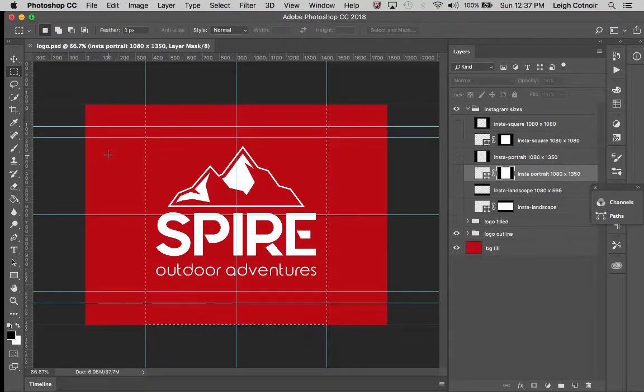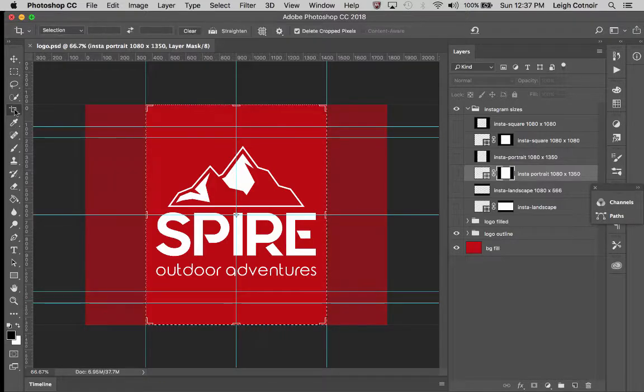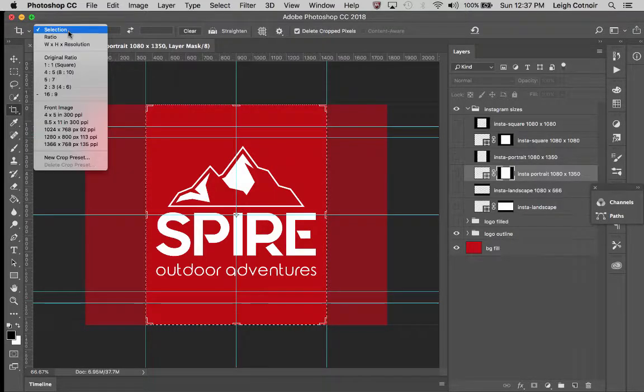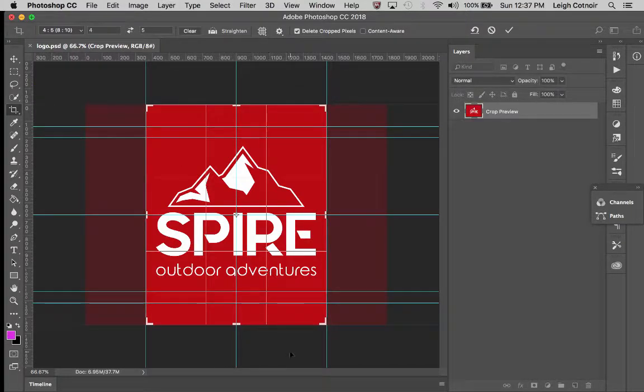Now on this portrait one, you can always just go up to the crop presets and then choose. You could do it based off the selection. That's one other option. But you could also go to the 4.5 and it's going to be identical, right? So anyway, just so you know, those are some options.